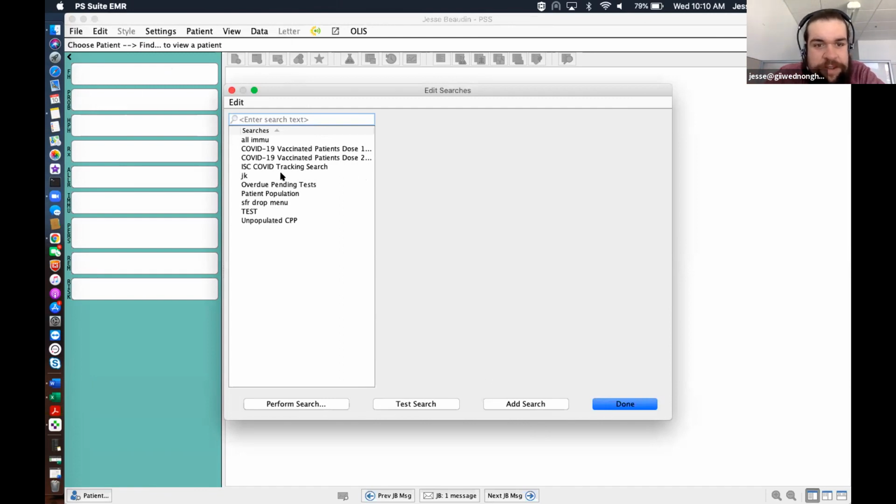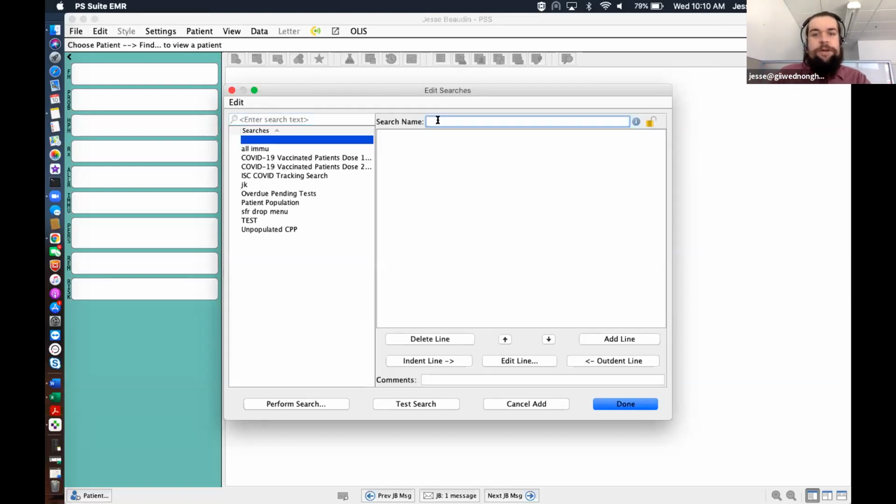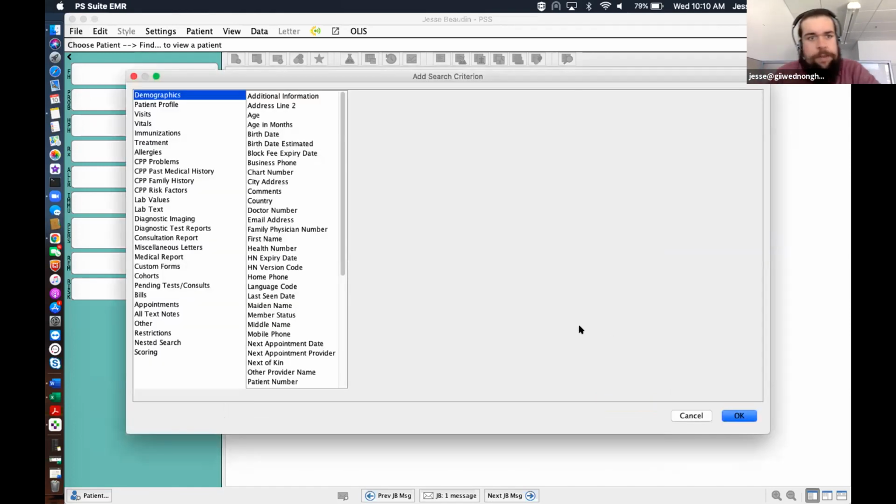So we've got a number of different searches here, but if we want to define a certain demographic of people, we can create a brand new search here and call it patients 55 plus. So we're looking for anybody in the EMR that's over 55. And to do that, we just simply add a line here. And we're going to go to demographics at the top.